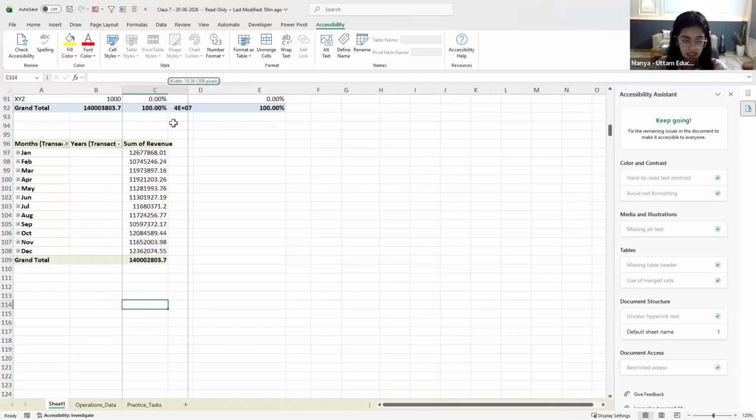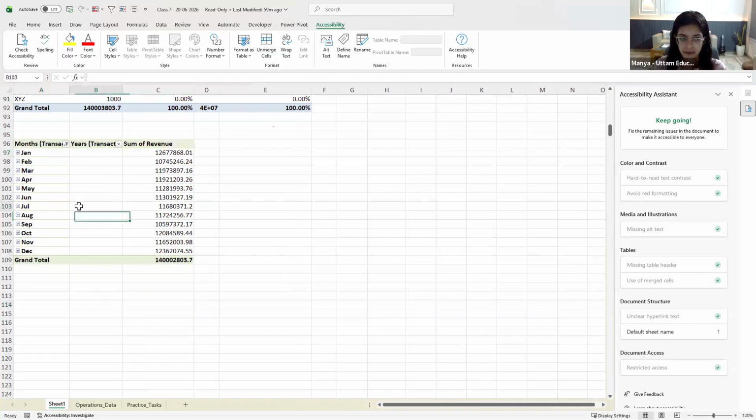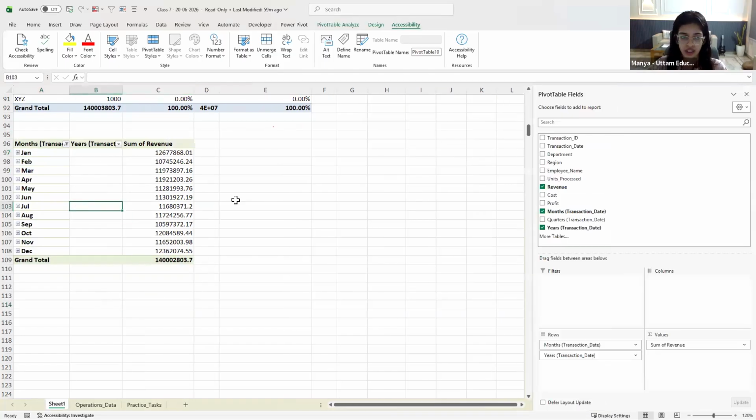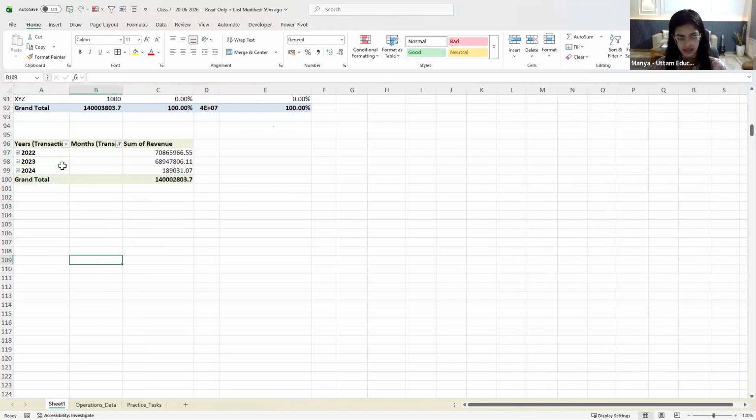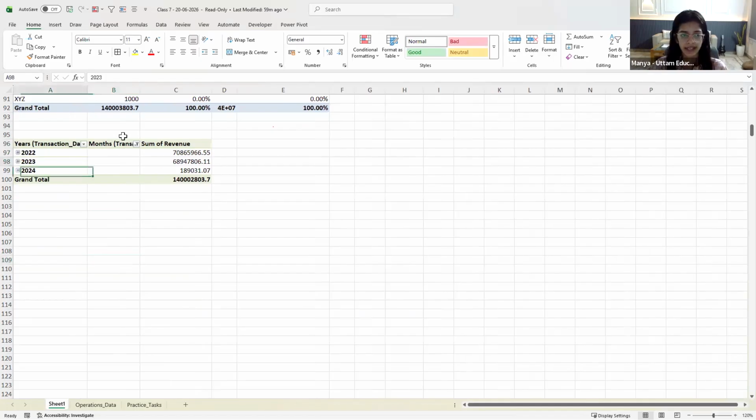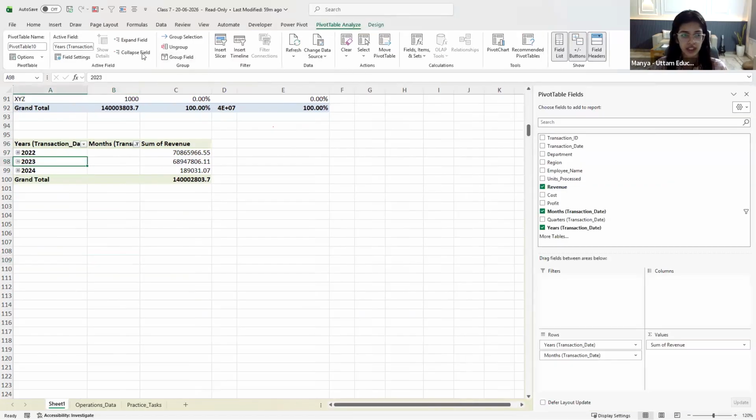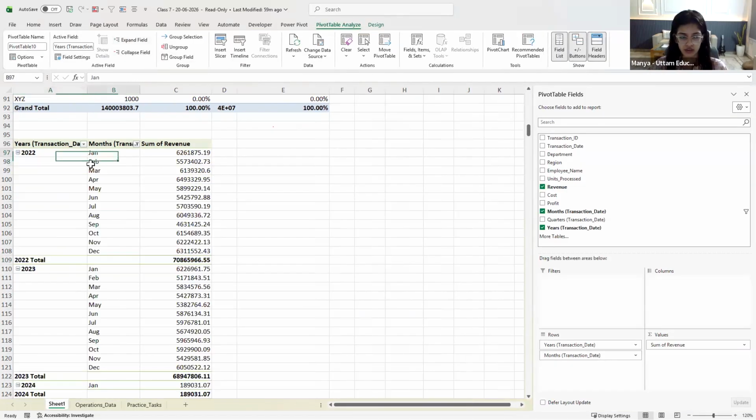So this is showing me month-wise sum of revenue. I will take this year at the first so that I can see year and then the month. Now I can do one thing. I can go here and expand it. So for each individual year, I can see the month and then the revenue of this.